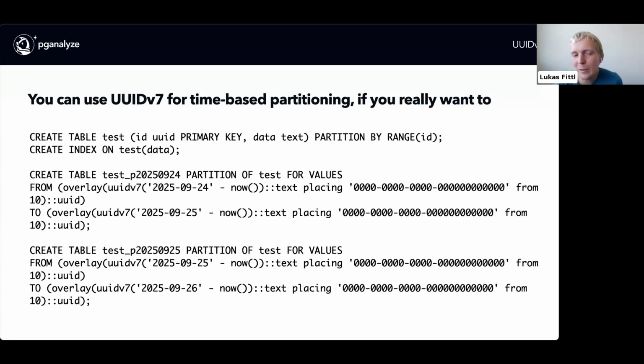And if you really want to get into funky stuff, you can do time-based partitioning on UUIDv7 values. Again, this may be a really bad idea, but I think it's just cool that this works. Here you make a table with an ID as a UUID, and you partition the table by range on the ID. Then your table partitions are the UUIDv7 values for particular timestamps. This is kind of abusing it a little bit. If anybody who contributed to the UUIDv7 spec saw this, they'd probably be like, what are you doing? Why are you doing that?